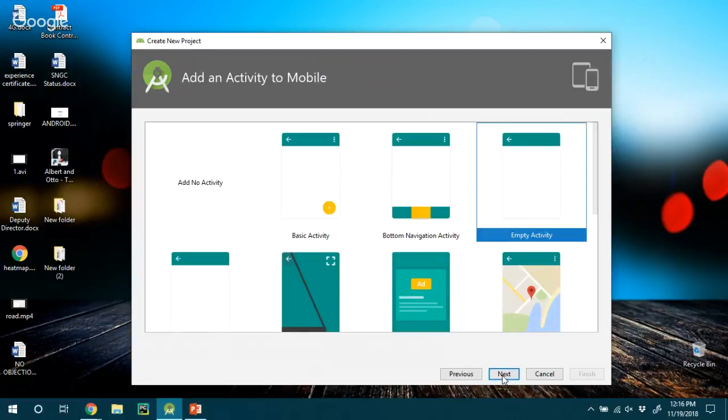So here you can see different views. The first view is called basic activity, and then bottom navigation activity. This is kind of a screenshot which is available to you, and it will be applied according to your need. If you want this floating button, you can start with the basic activity. If you want a navigation at the bottom, you can start with the bottom navigation activity. And if you want nothing, very clean, you can start with the empty activity.